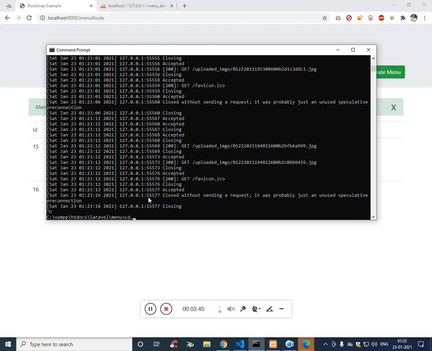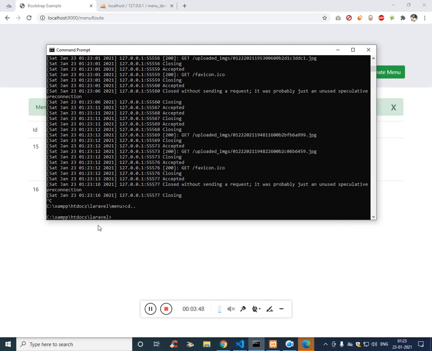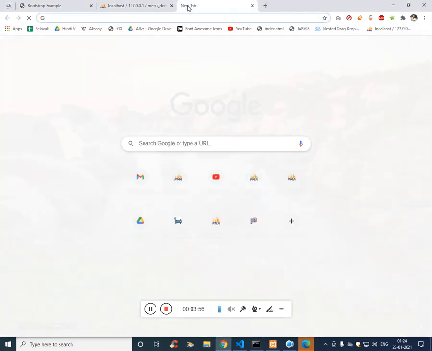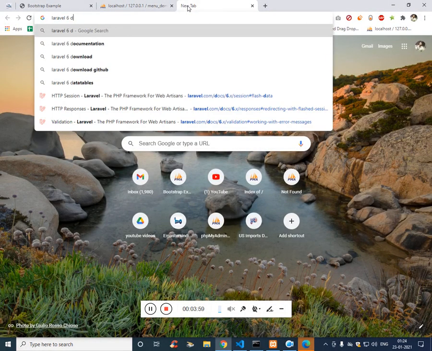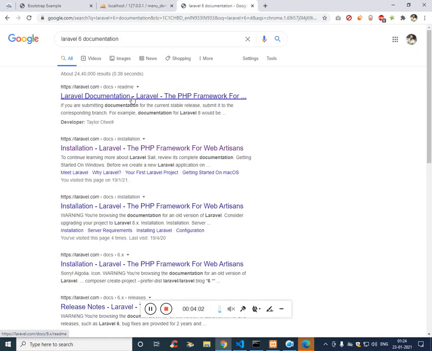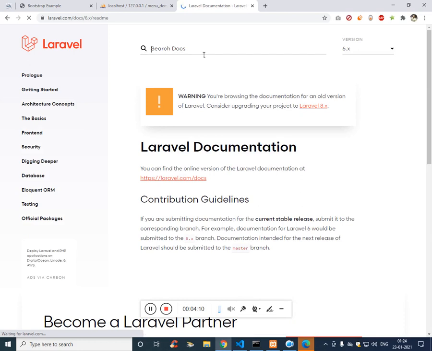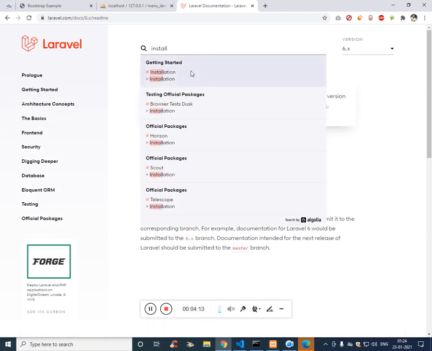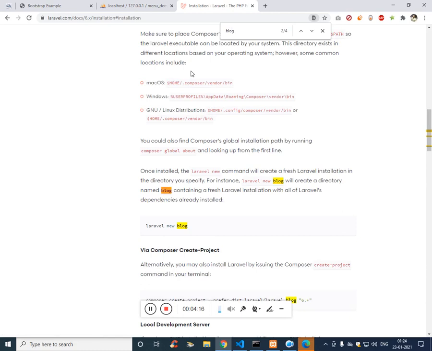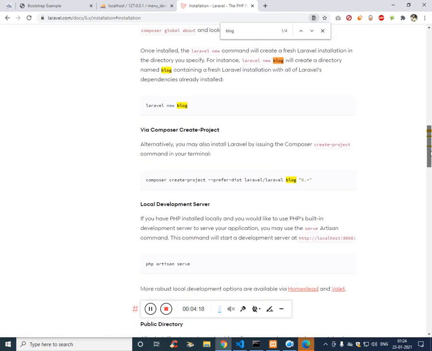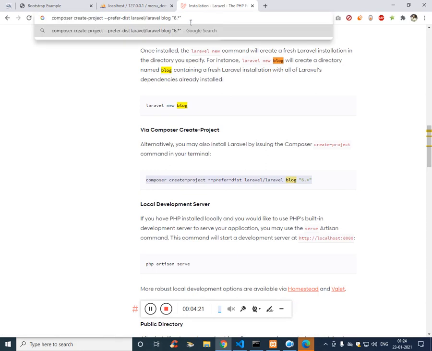So cd into the Laravel folder, where I'm going to create the project. To create the project, we will be reading the documentation. We are currently using Laravel 6. The current version is Laravel 8, but I am using the sixth version of Laravel. Just type install, and here you see the code for creating a project through CMD.